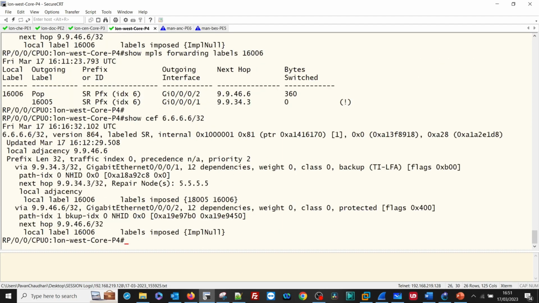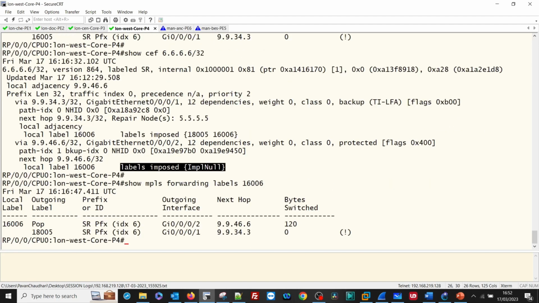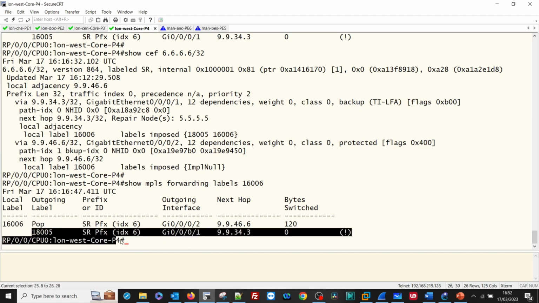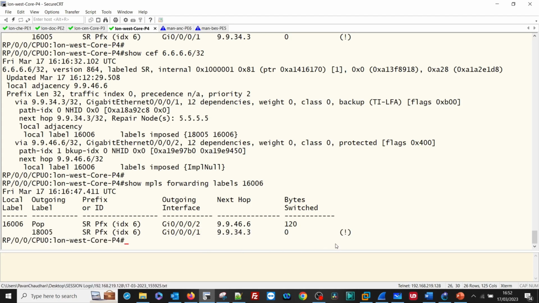If we see the SR entry here, P4 is going to receive the 16,006 label and it will do the implicit null. If we check the show MPLS forwarding table, here is the entry, here is the incoming label, and here the implicit null is the outgoing label. This is the TI-LFA path, we can ignore it.